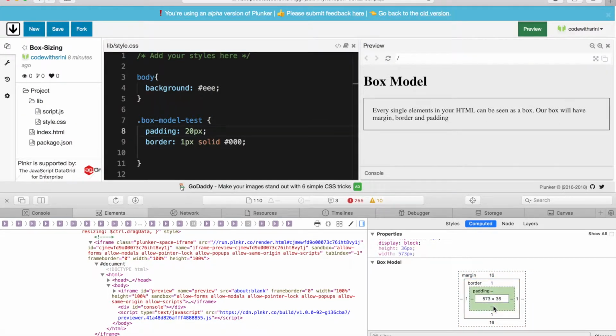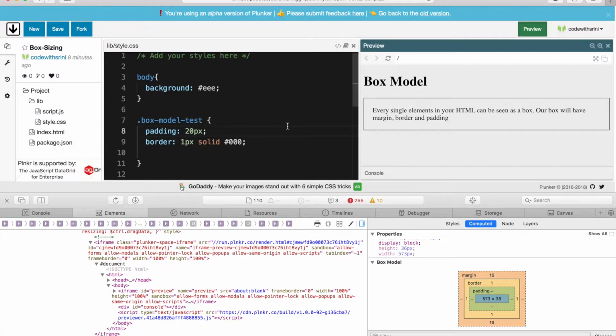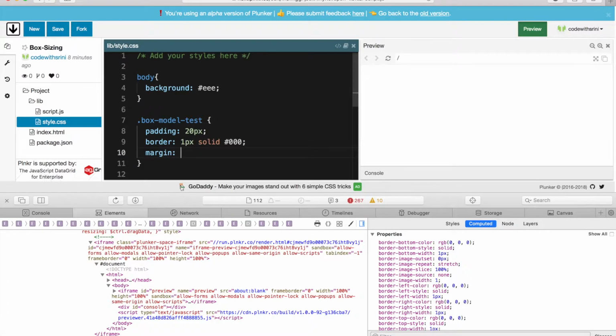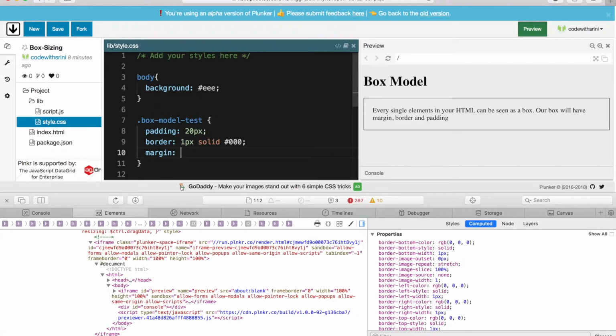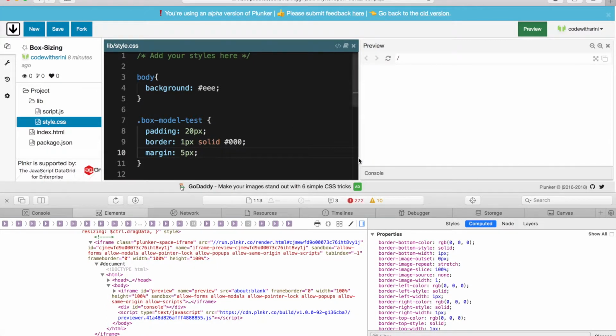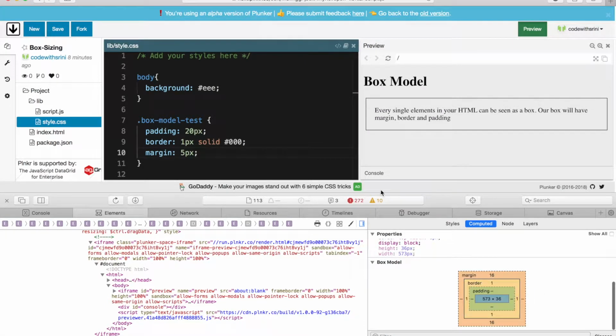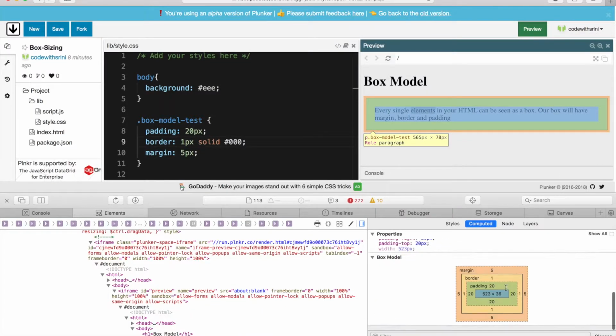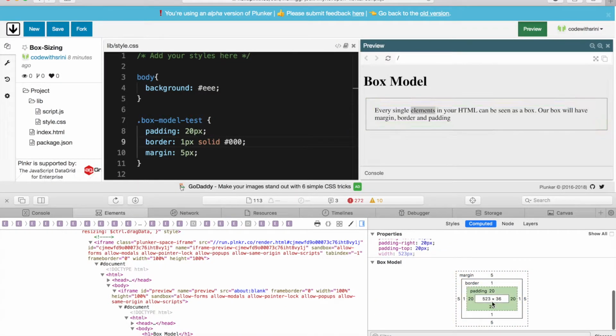Now let's alter our margin a little bit. Let's say 5 pixels. So obviously we got our padding as 20 pixels on all sides, border as 1 pixel on all sides, and then margin 5 pixels.